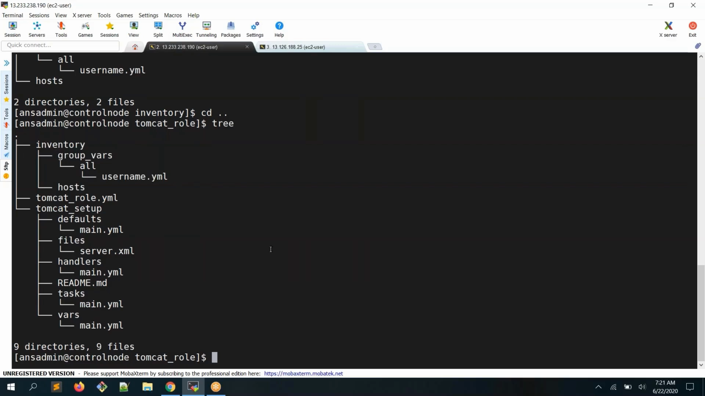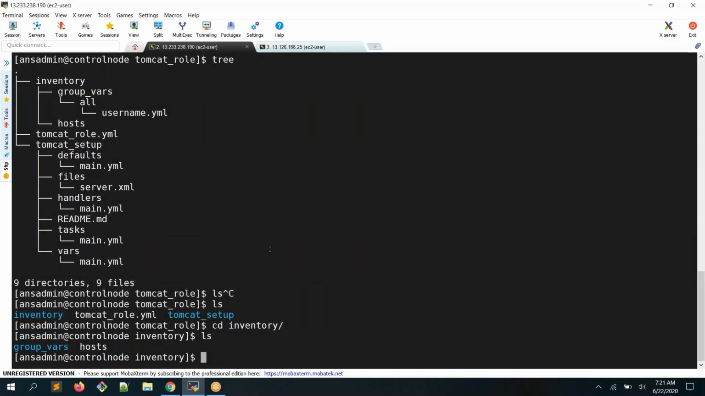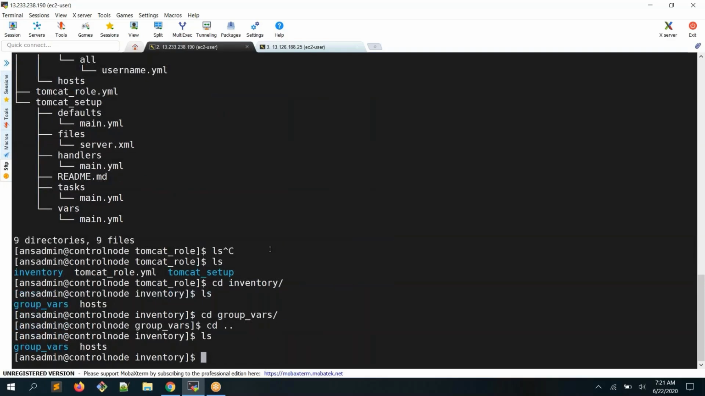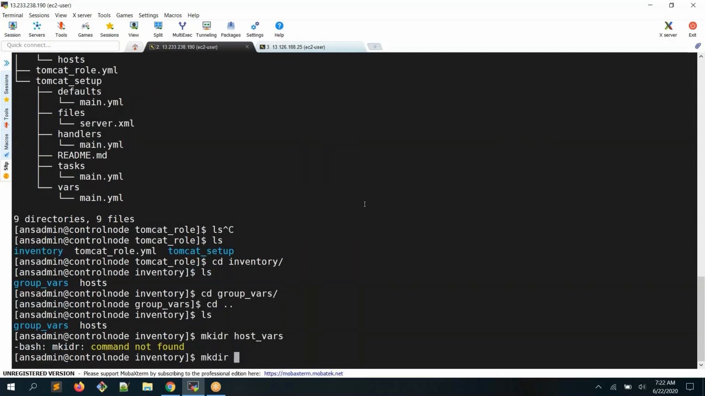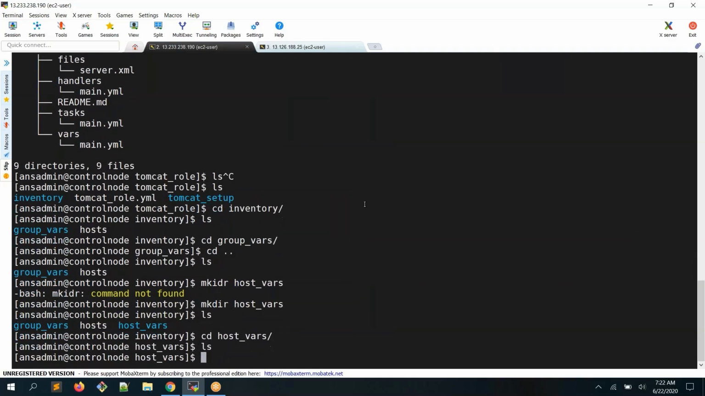Similarly, we have host variables. cd inventory, and if I go inside, not group vars, here you can specify host vars. We create mkdir host_vars. Under host vars, we can specify the host name of each system.